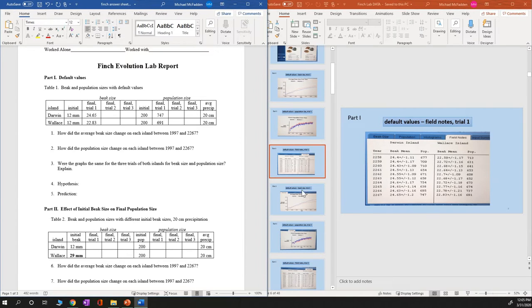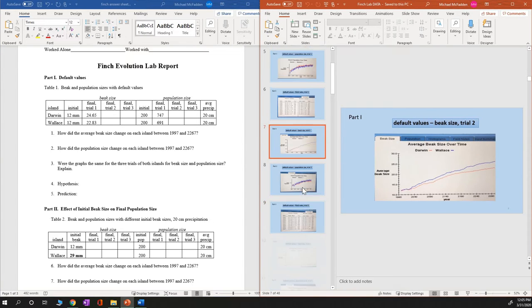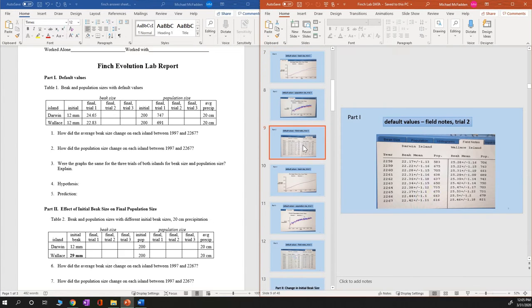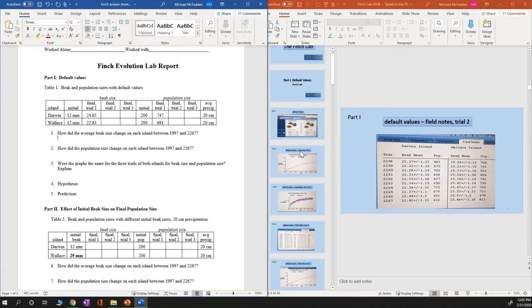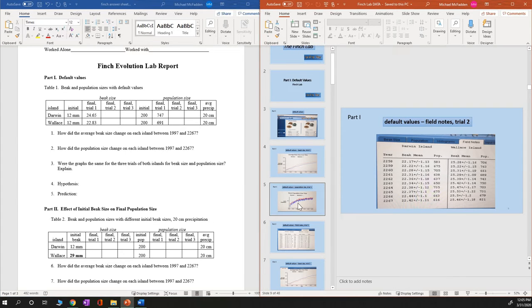And then of course you have trial two as well in these slides. That came from slide six of the PowerPoint. Then there's trial two again here, and you can find the field notes for trial two on slide nine. It's the same thing for trial two. You're just going to record the finals from the year 2267. Pretty easy. Then this is going to ask you, how did the average beak size change on each island? This is asking how beak size changed over time. So compare the final beak size to the initial beak size. They both increased, basically, is the simple answer.